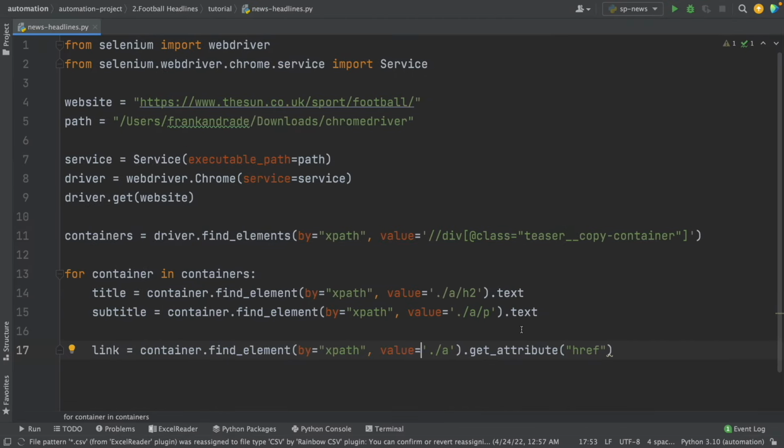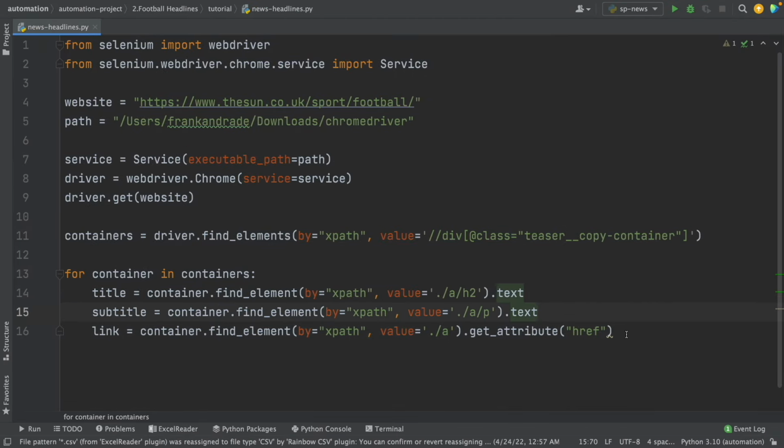So now back to PyCharm, and with this we have all the elements. Another detail that I want to mention is that here we're using find_element and not find_elements, because in this for loop we're iterating through each element of the list. So containers is a list, but container is an element. Here it is only a single element per iteration, so we only have to use find_element. Great, in this video we learned how to locate all the elements that we wanted in the website.